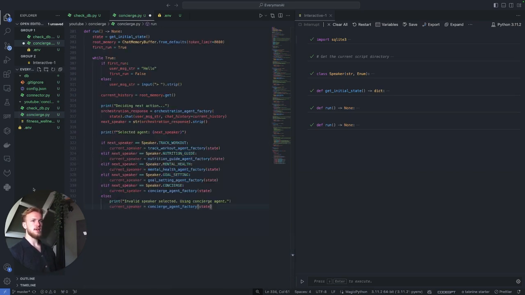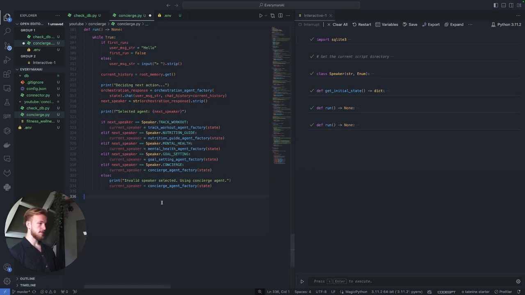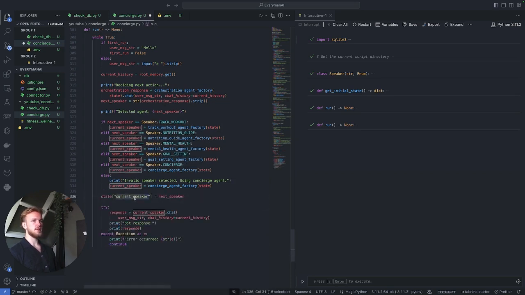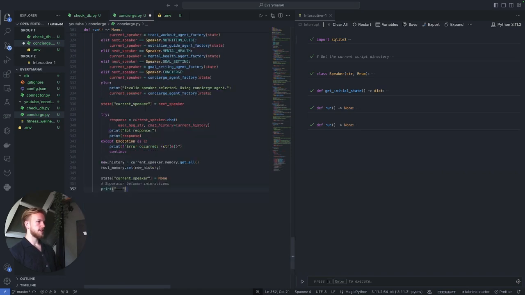And based on the orchestration response, we create an instance of the appropriate agent. So if it's track workout, we want to create an instance of the track workout agent factory. Okay, so we update the state to reflect the current speaker, and we then process the current input by handling it with the correct agent and printing the response. And the last thing that we want to do is make new history because we've just gotten a new response. And we also set the current speaker to none to allow for a next interaction.